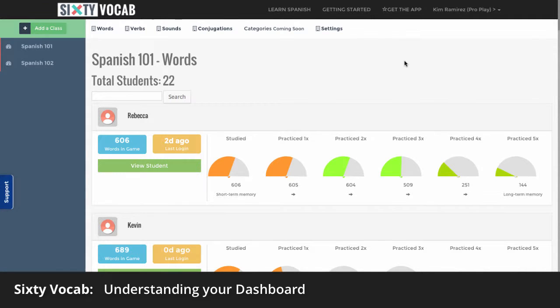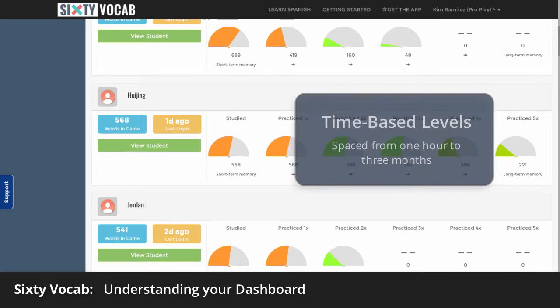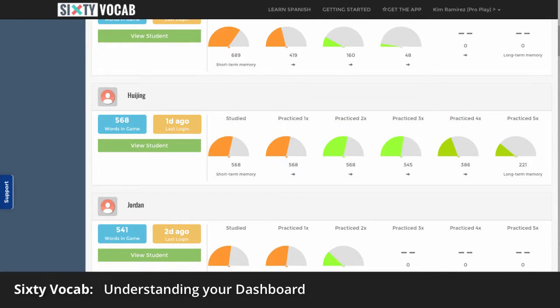Let's put some context to these numbers. Hu Jing seems to be pretty active judging by her stats, and she's even actively participating in class. 60 vocab's levels are spaced out over greater time increments from 1 hour to 3 months to make sure your students' vocabulary gets locked into memory. Let's look at our levels from Hu Jing's eyes.